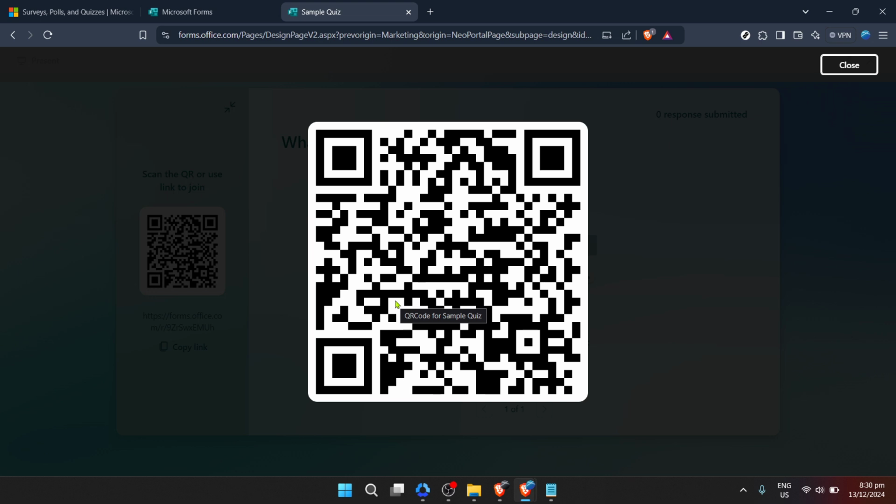This method not only simplifies the data collection process, but also embraces the modern, tech-savvy world we live in. Remember, the key to a successful form is not just in its creation, but in how you distribute it. With the steps we've covered today, you're well on your way to maximizing responses and engaging with your audience in a convenient and modern way.